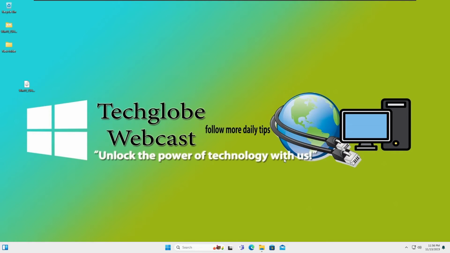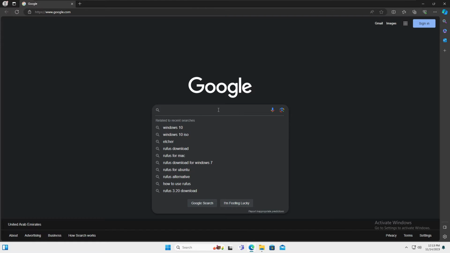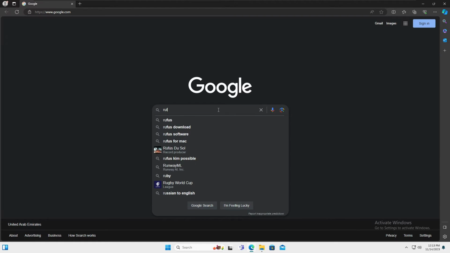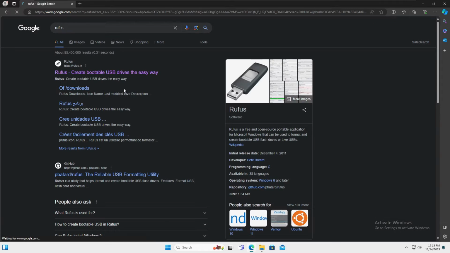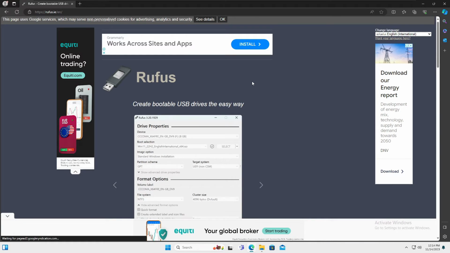In this demonstration, how to create a Windows 11 bootable USB drive. To do that, I'm going to open Microsoft Edge and type Rufus on Google and hit enter. On the first link, the official website, I'm going to select that link and scroll down the website.